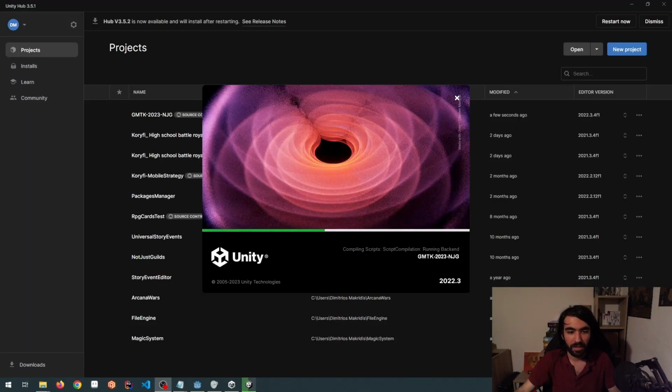So for the next part, I want to showcase something in Unity, and it just takes so much time to load. Yeah, still loading. I'll skip forward to when this thing is loaded already.